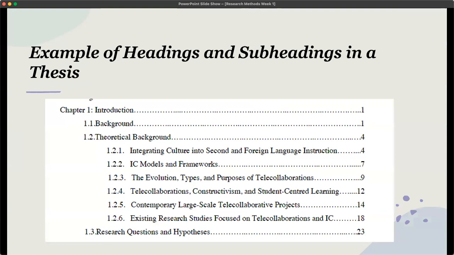So here's an example of the headings and subheadings in a thesis. Notice that we've got the introduction, background, theoretical background, and then we've got these subheadings under theoretical background. And then it went to research questions and hypotheses. In this particular thesis, the student had merged the literature review with the theoretical background. That can be done, or you can have them entered separately.